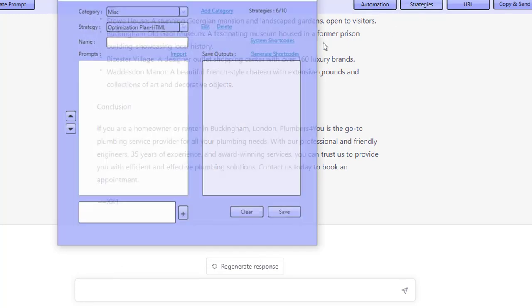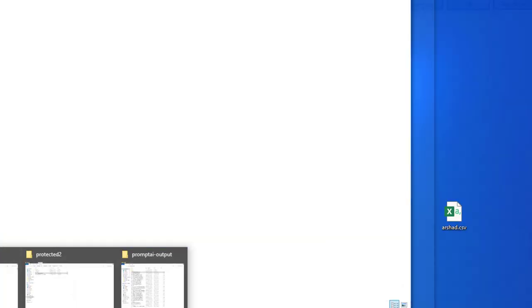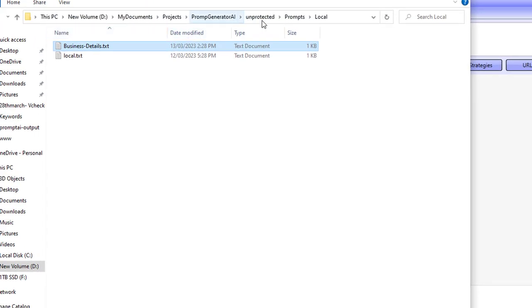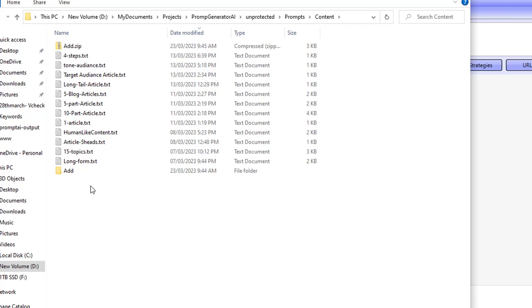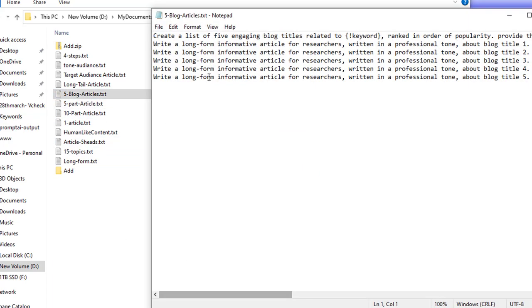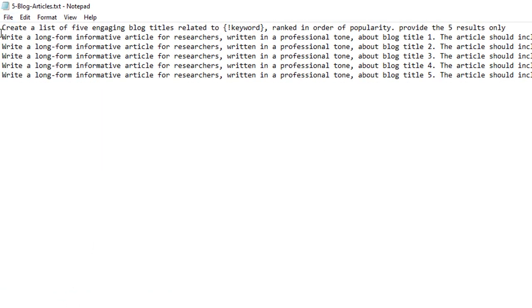If I have a look at this strategy, for example, or when you're actually working with strategies, you're able to pull in strategies from files. So if I show you some of these prompts, I've got this content prompt down here. I've got this one here, 5 blog articles. For example, if you have a look at this one, this was kind of like going overkill, but it's a 5-6 prompt in one strategy.